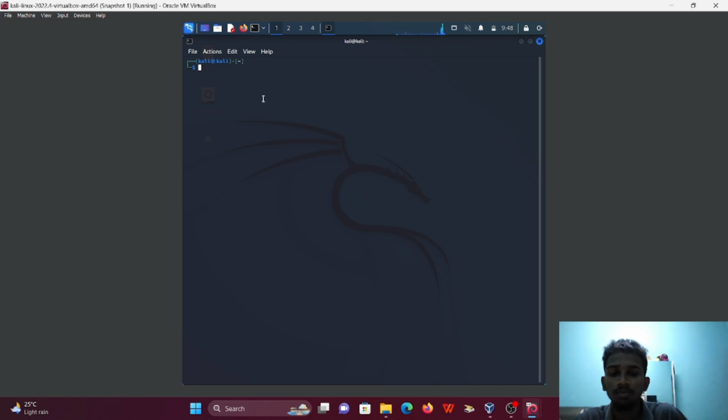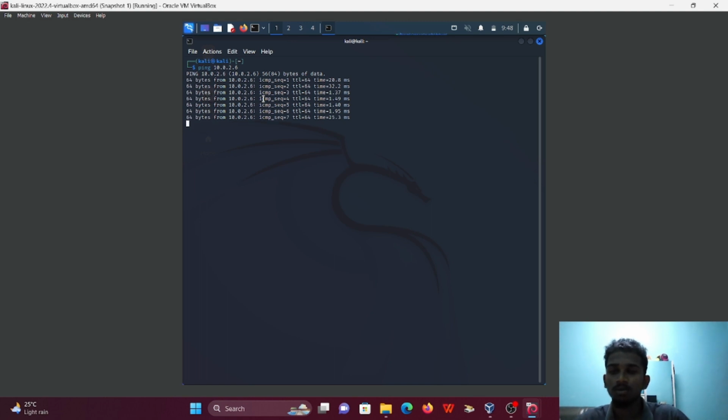First we need to ping the IP address. Because both machines are in the same network, we can connect the two machines together. So the first step, we need to ping the IP address, which is 10.0.2.6. Then we press Control C to stop the command.